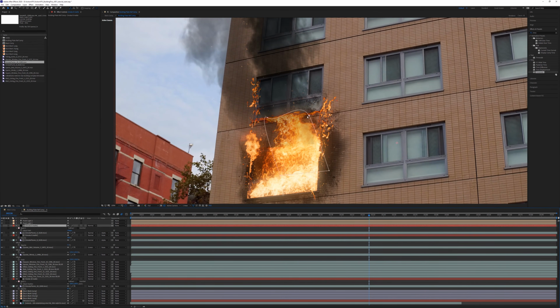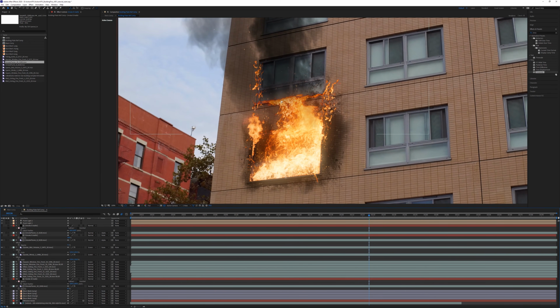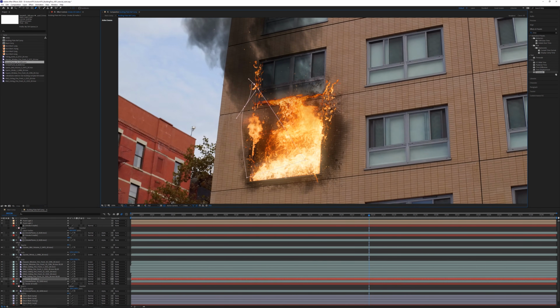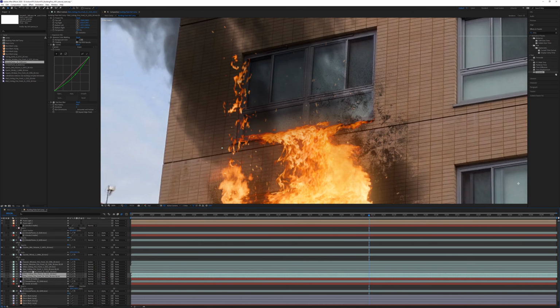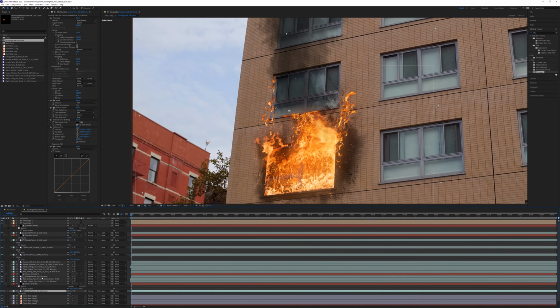So one solution to this is having lots of separate smoke layers. Here I'm going to duplicate each smoke layer and its matte, and then on the second one, the smoke is only going to get darker further away from the flames. So it's going to be lower opacity close to the flames and then a higher opacity further up.